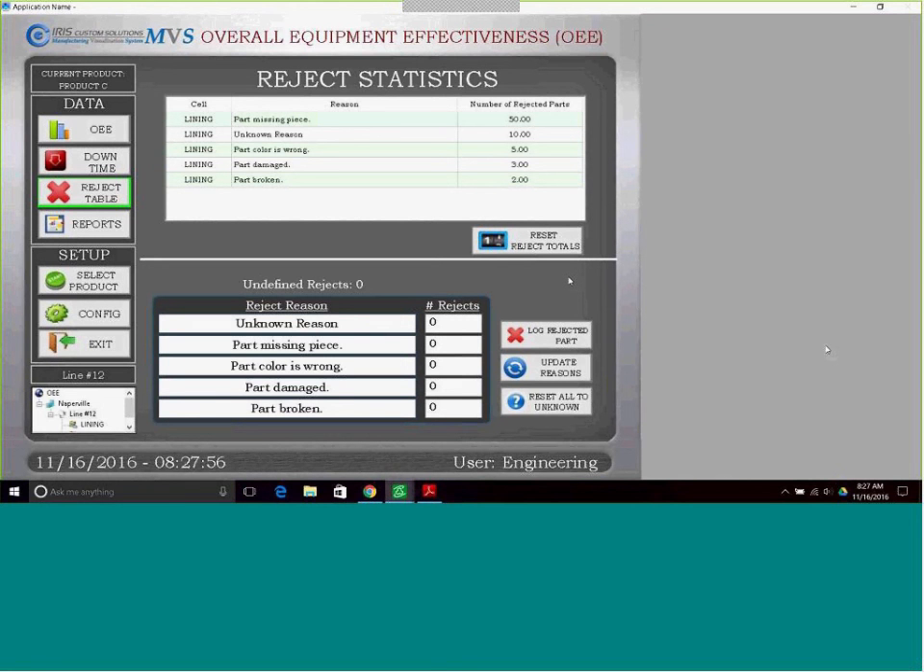Then what we want to do is, again, accumulate that. So when you go to our reject statistics screen, and whether this is a result of manual or automated input, this is where you can look and say, hey, this is a breakdown of my rejects now.